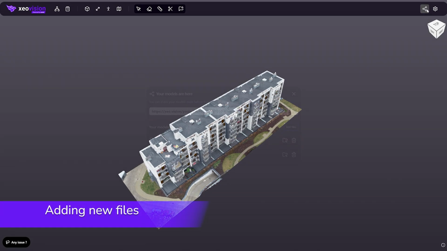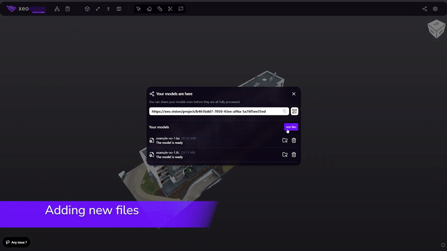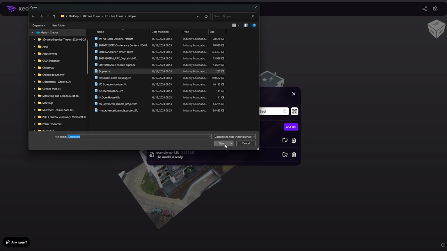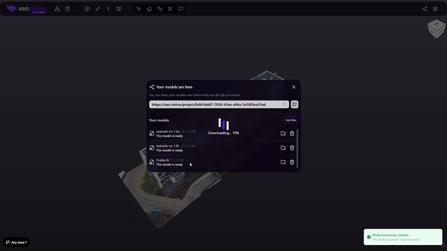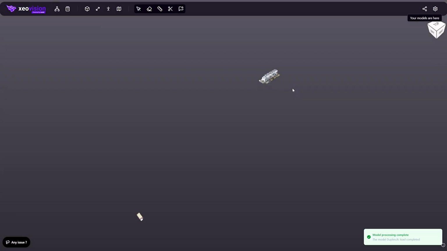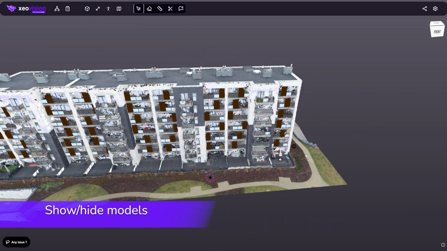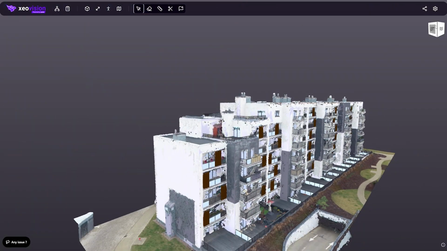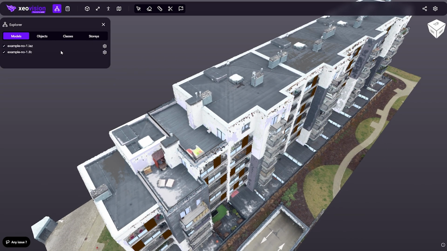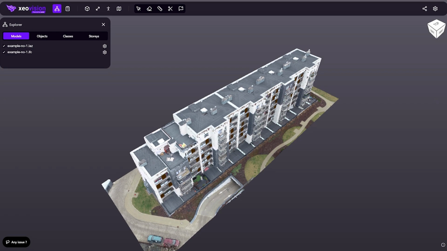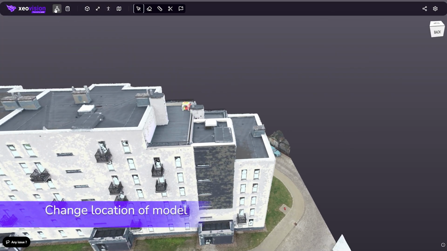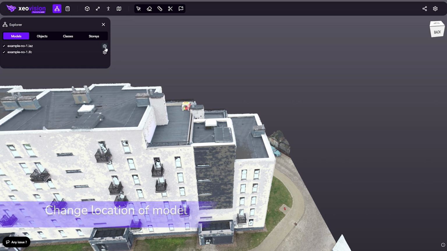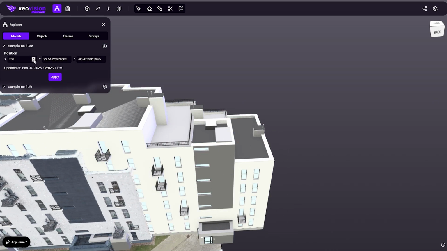What if you want to add another model to your current project? Click the Share icon, then Add Files. The new model is visible, and you can view multiple models within the same project. Here's an example project with a building model, showing point cloud in LAZ format and IFC model, which you can toggle on or off. You can change the position of a model in the scene, like moving the point cloud in any direction.